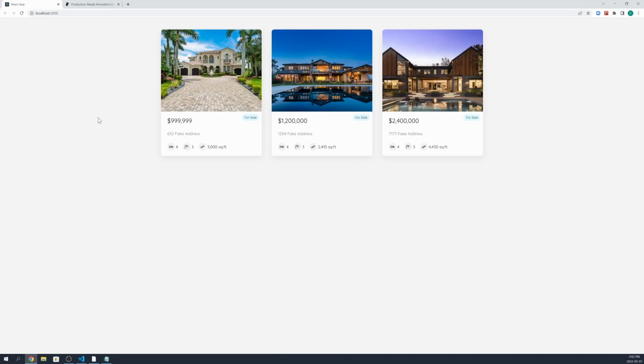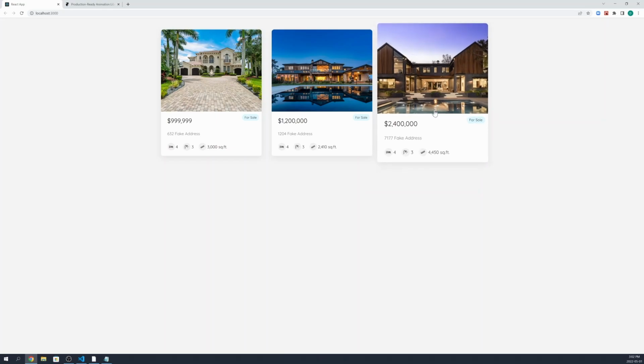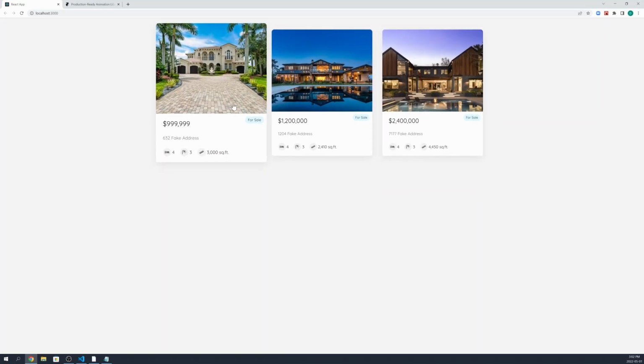In this tutorial, we'll be building an animated card using the React framework. Before we start programming, let's have a look at what we're going to build. As we can see here, we have 3 modern card elements, and when we hover on top of each one, we have a scaling effect.